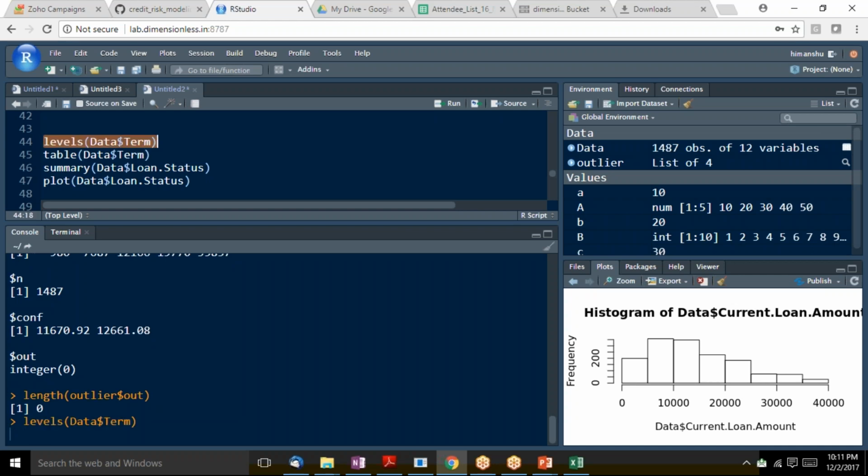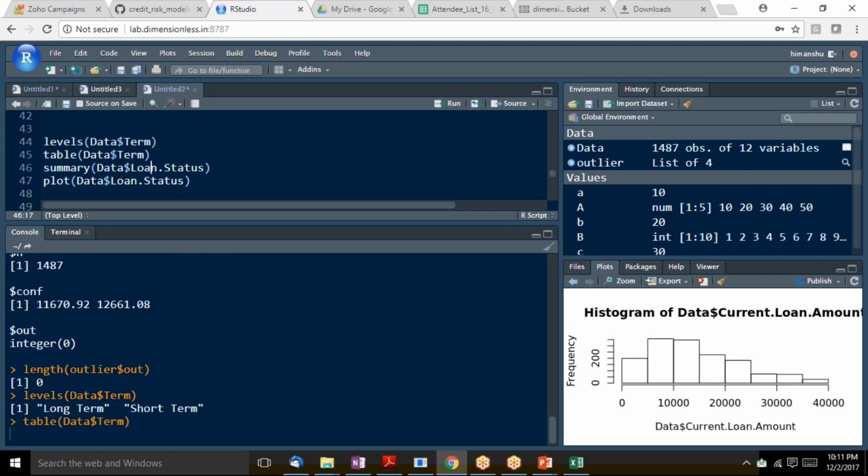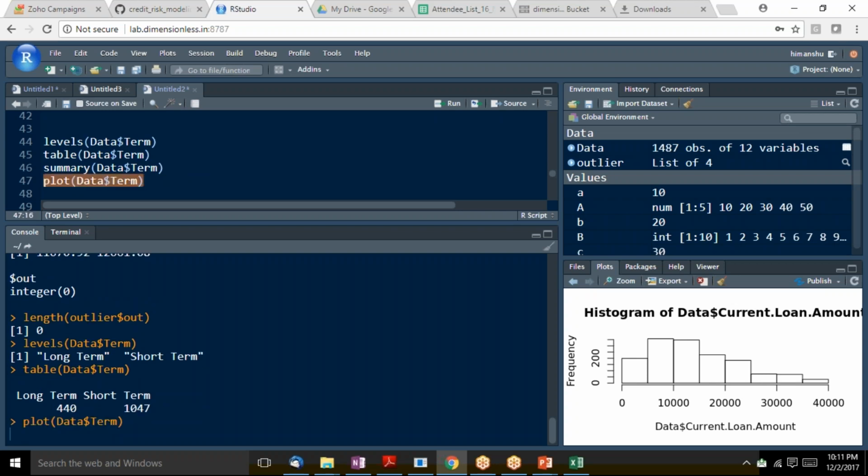So let's understand what the levels are. You have got long-term and short-term, two levels. About 440 people have taken the long-term loan, and about 1047 people have taken the short-term loan, right? Again, if I try and draw a plot, it will be simple.